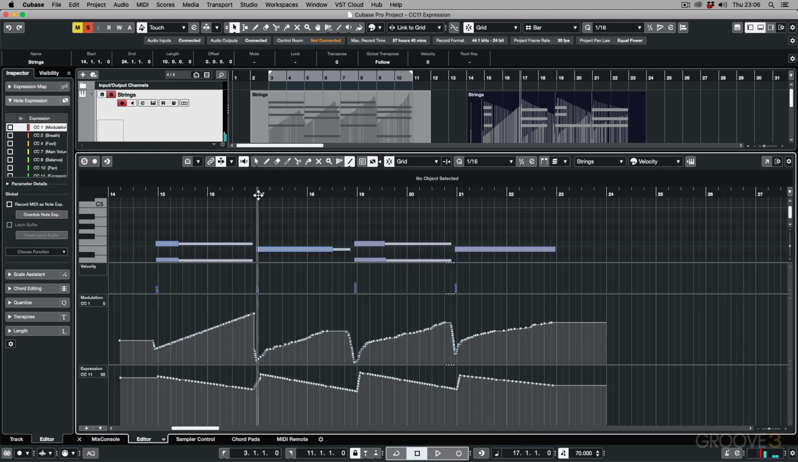So what you're getting is a nice even level by using the expression to control the amplitude as it changes by different modulation or dynamic levels with CC1.